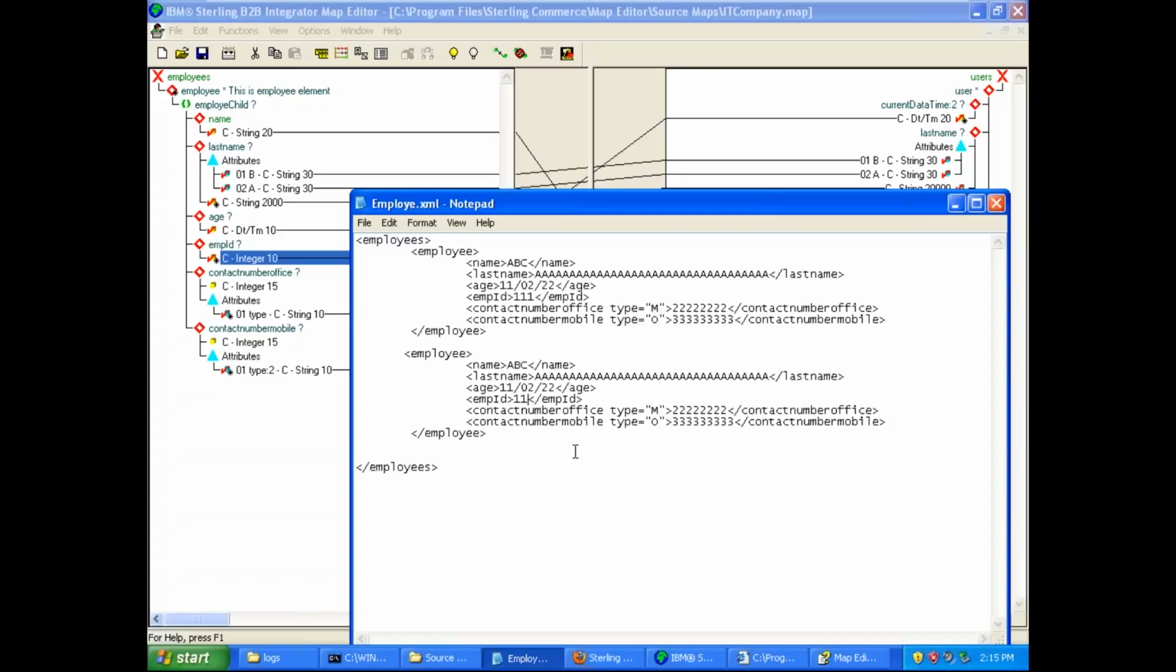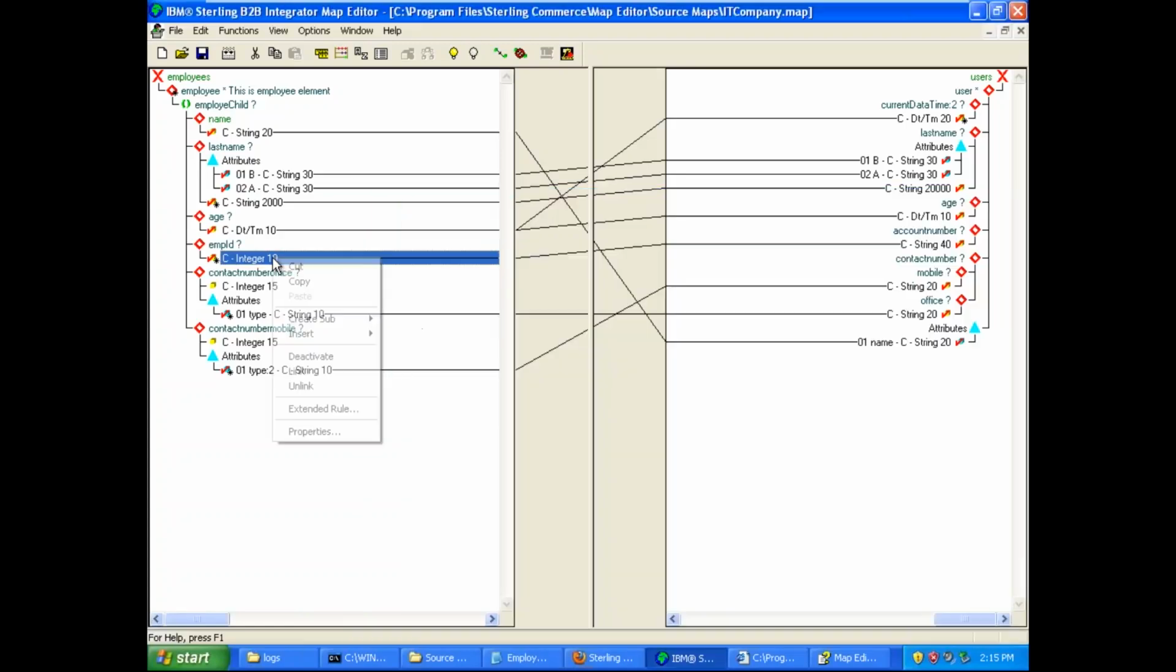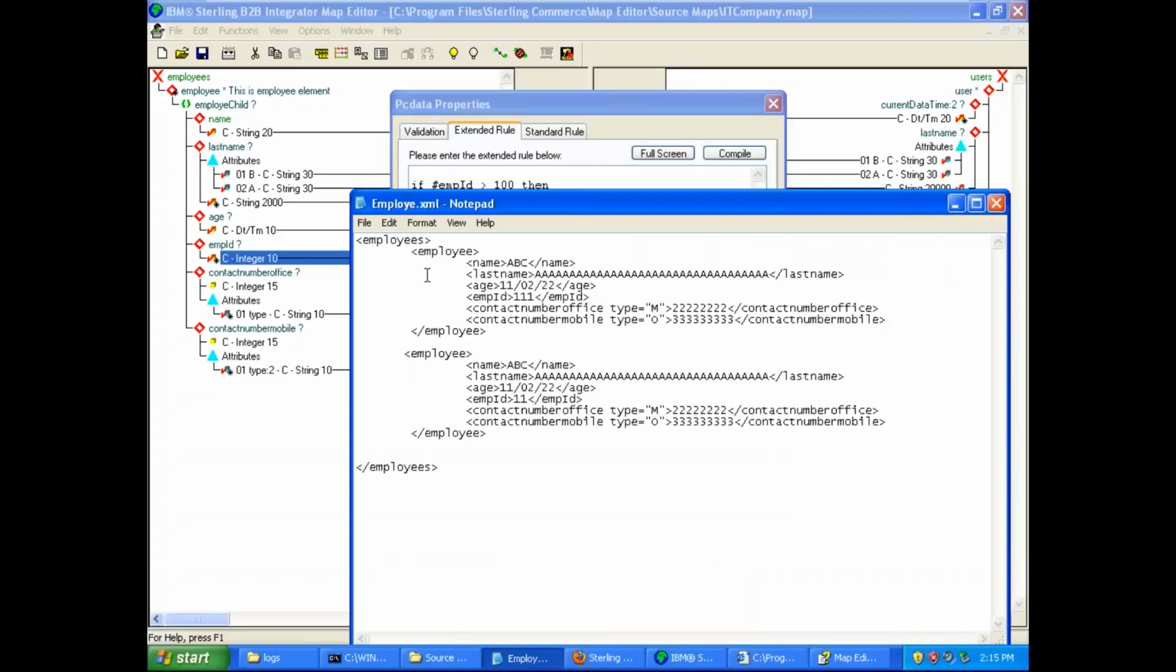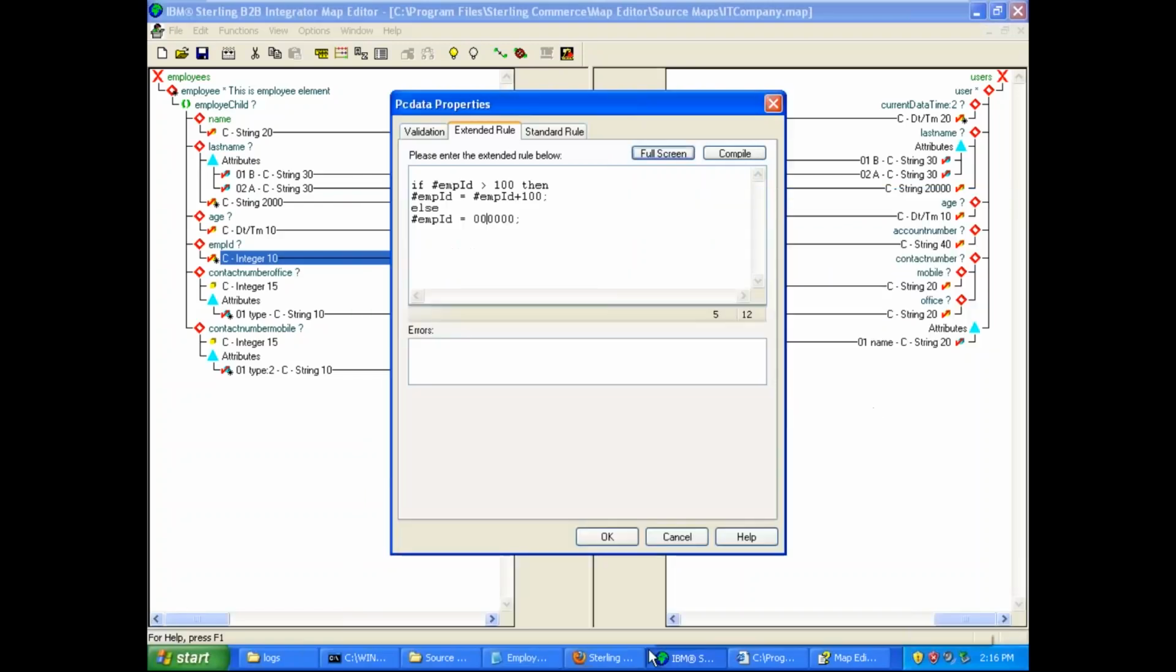which means it's less, what was the condition that I wrote? Employee ID is obviously not greater than 100, it's less than 100. So in that case, employee ID will be hard coded to 000. So for the first employee, which will be converted to user, employee ID will be plus 100, and for the second it should be 00. Now let's run this.